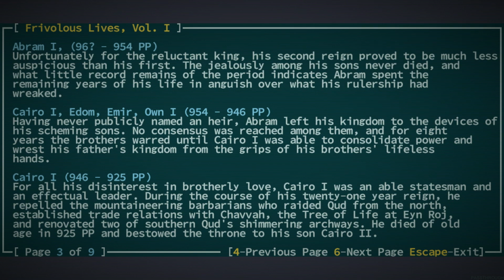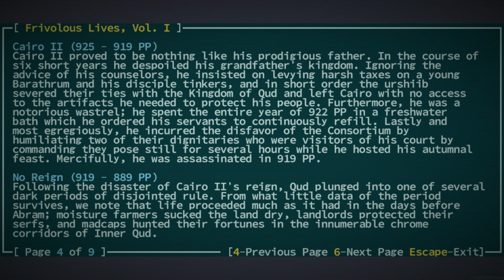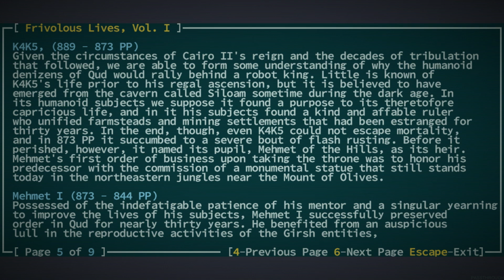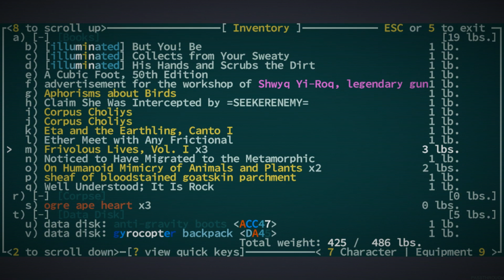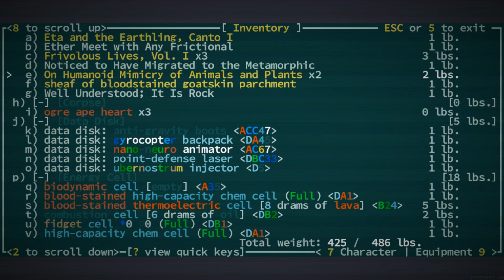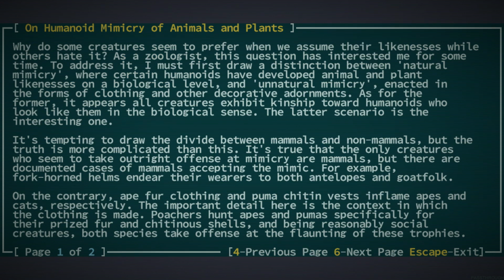Yeah, Abram and Cairo, I think this is the book we read. It's been a little while. Okay, and then we've definitely read the other yellow books here. On humanoid mimicry of plants and animals. We have read this, right?